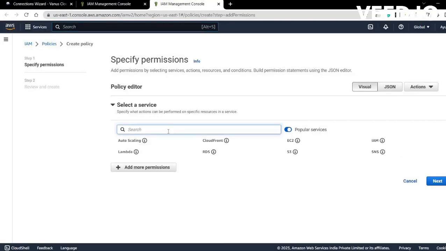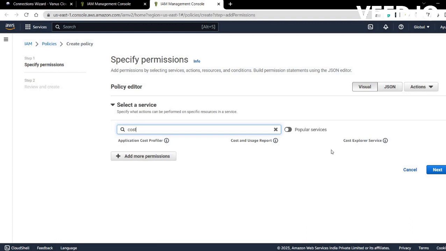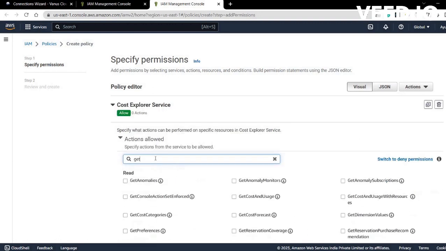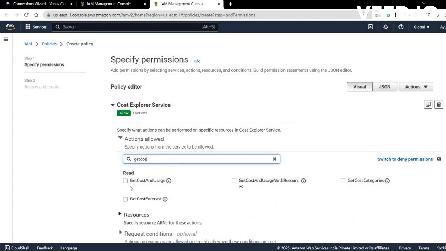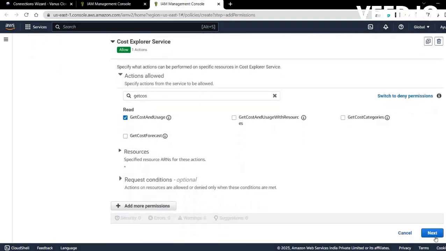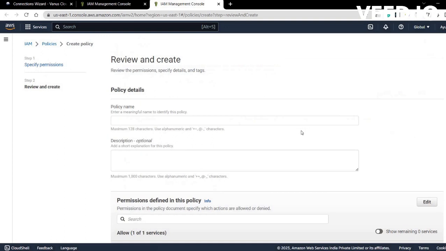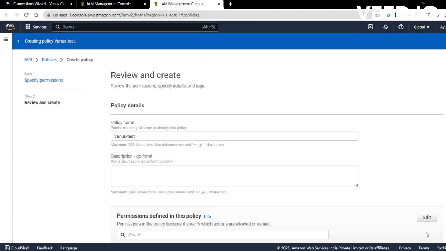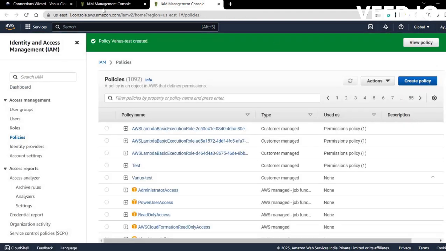Search for the cost and select the Cost Explorer services. Now select the Get Cost and Usage and check it and click on Next. Now add a policy name and click on Create Policy.